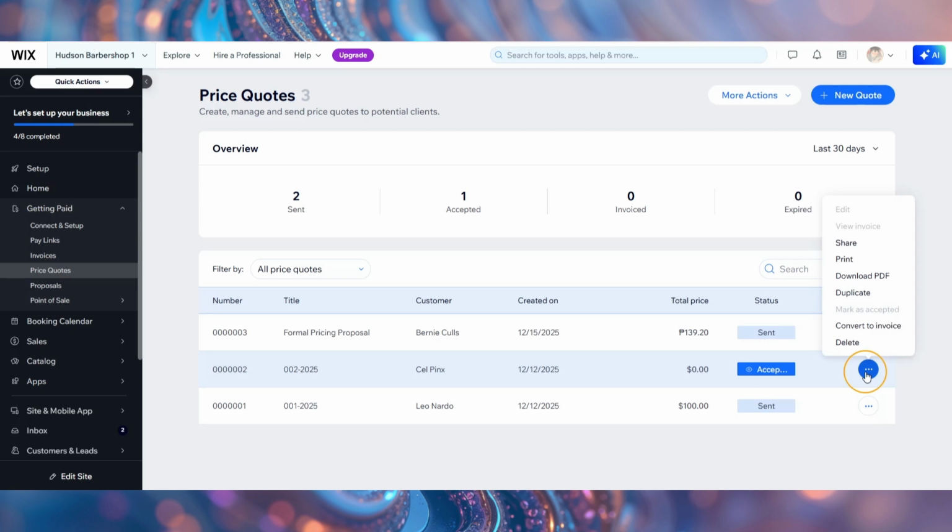By the way, you can only convert a price quote to an invoice once the recipient accepts it, because when you send a price quote to a recipient, they'll receive an email, and within that email, they'll be able to confirm that they've accepted your price quote.